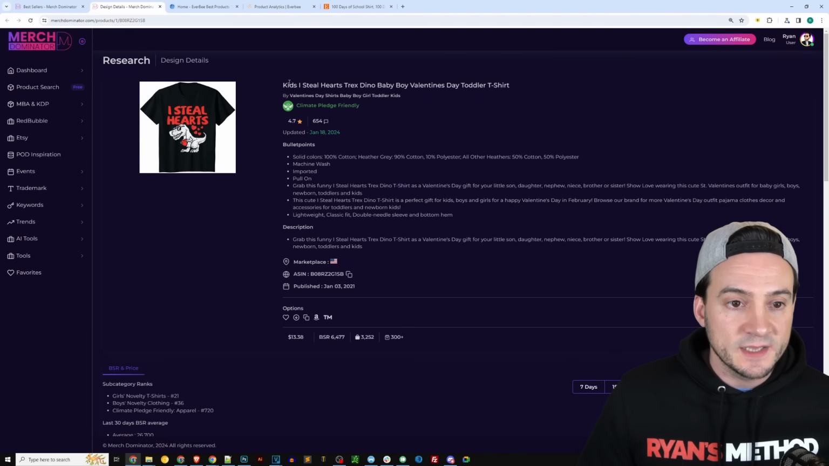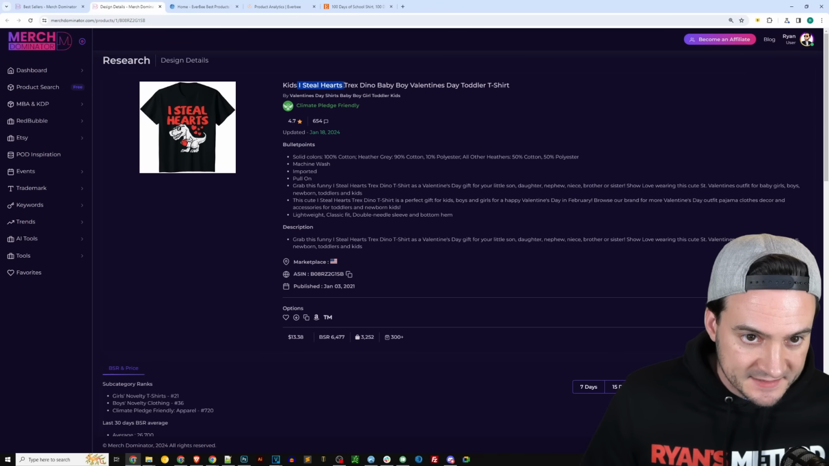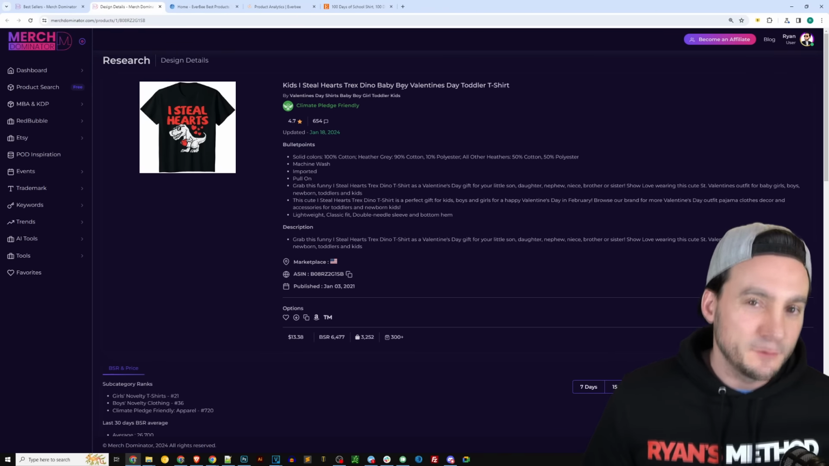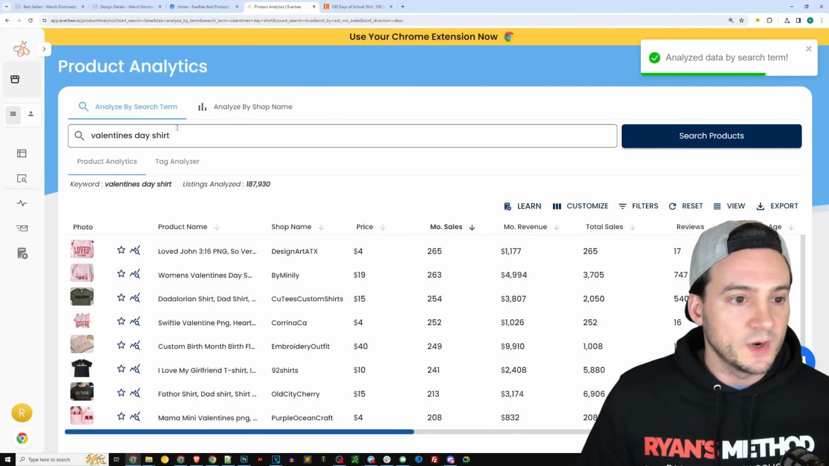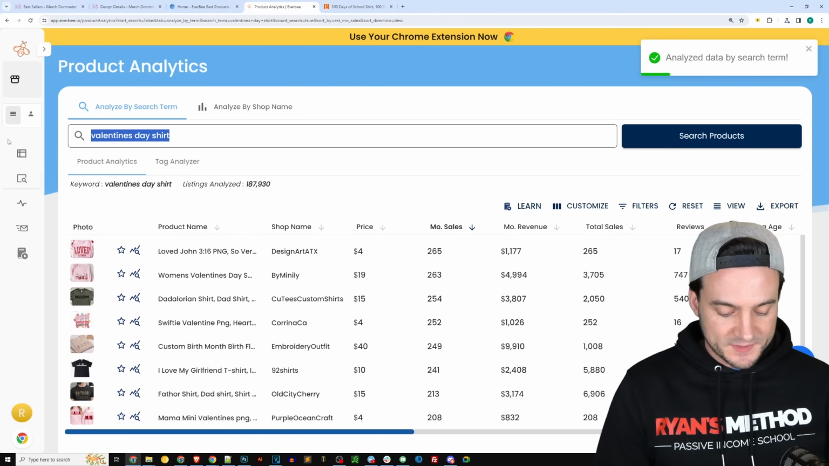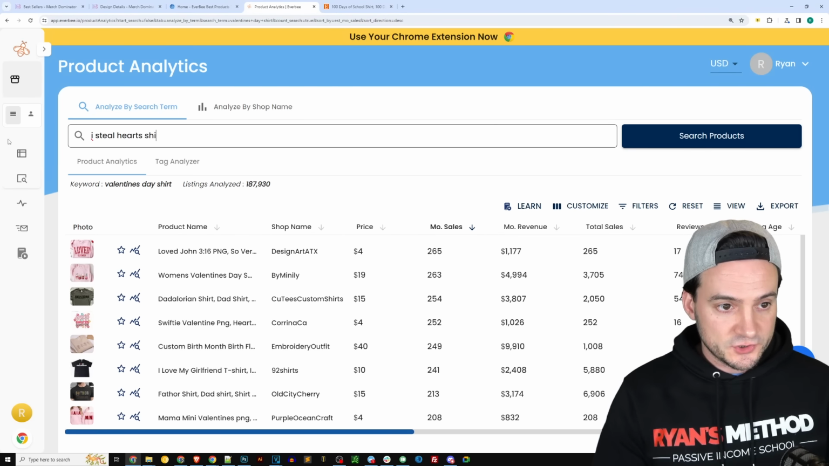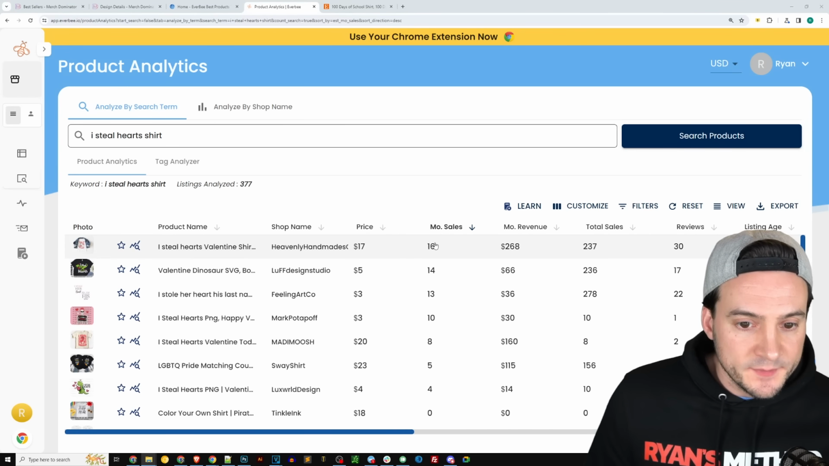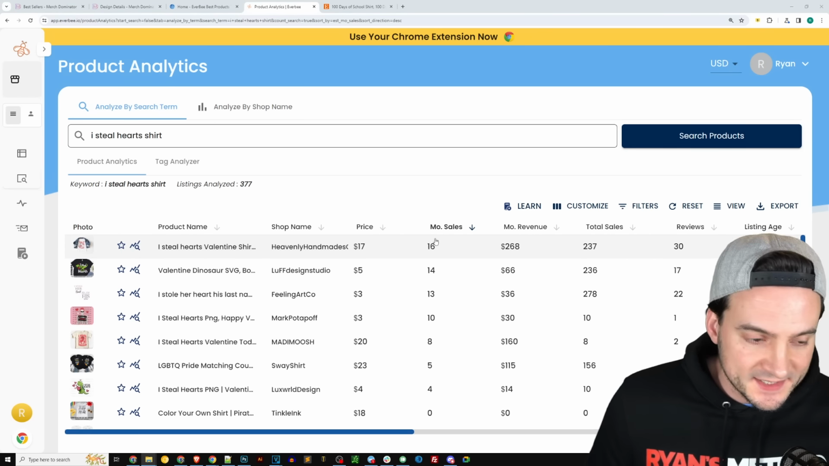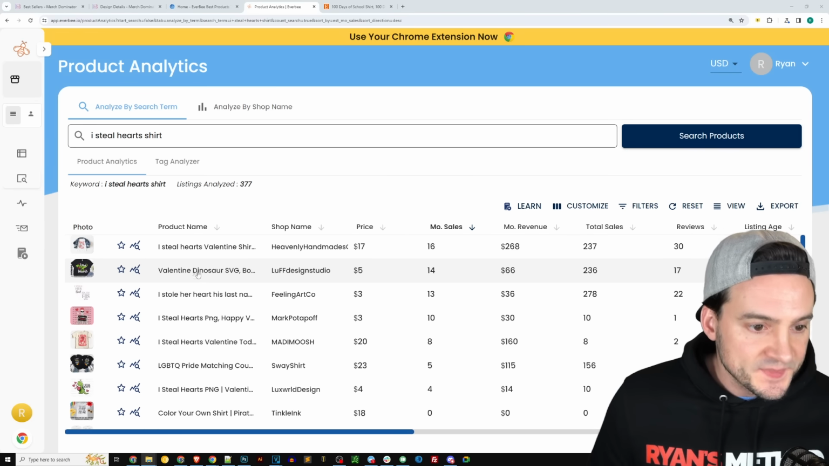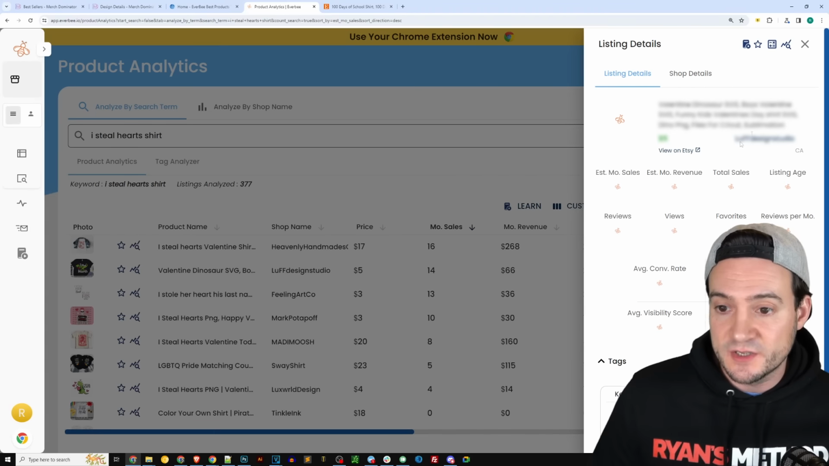So we can literally, and here, by the way, here is the "I steal hearts" T-Rex Dino. The way you do a title for Amazon, probably not the exact same way I would do it for Etsy. It's definitely a little bit nuanced, but we can say something like "I steal hearts shirt." And now we can see here, some of the best sellers are doing 16 sales a month. That's like a sale every other day. Here's one that's an SVG, right underneath there.